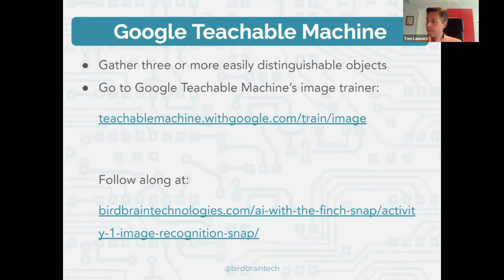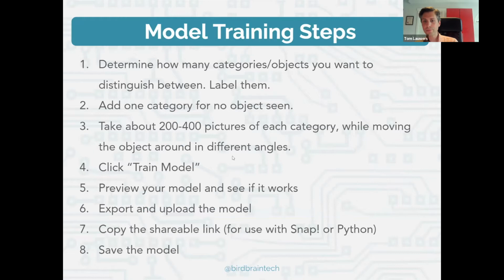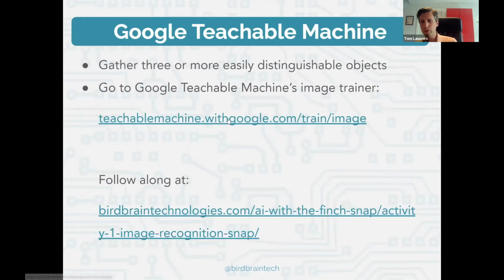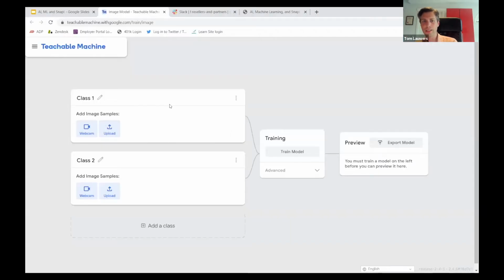I'll do this first, and then if you want to follow along, you can. My suggestion is that I'll show you how to train it, and then I'll give you some time to train your own model, and you'll be able to follow along either with the steps at this link, or the steps are also here. But watch me do it first. It's probably easier to just see.